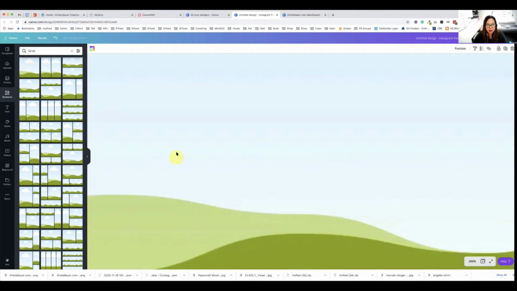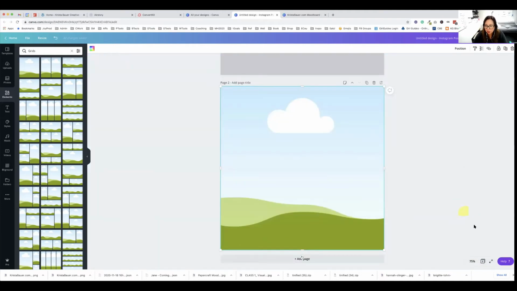Now I just clicked on that and it completely obliterated my screen, and that is because I've got this zoomed into 200%. So all I want to do is bring that out a little bit, and now as you can see, that particular grid filled my entire canvas.